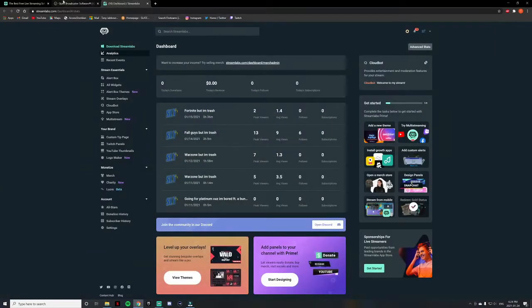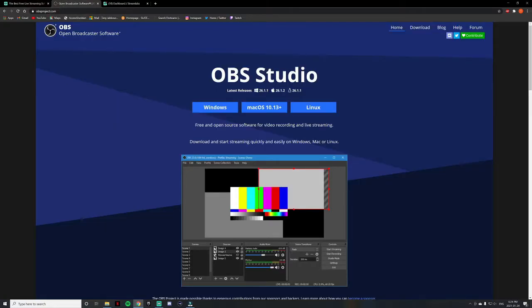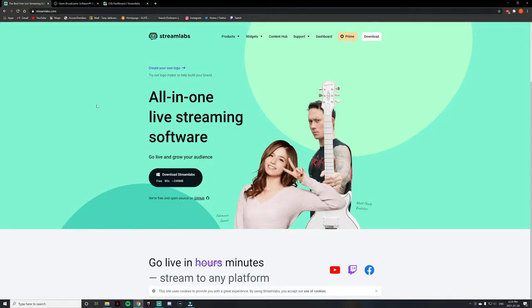So first off, you're going to open up Google Chrome. You're going to go over here to StreamLabs.com. Download button's going to be right here for you guys, so just hit download StreamLabs OBS. If you guys want OBS Studio, you're going to go over to obsproject.com. And then it's going to be right here, so you can download the Windows, Mac. So whatever you guys need, you guys can just download it.